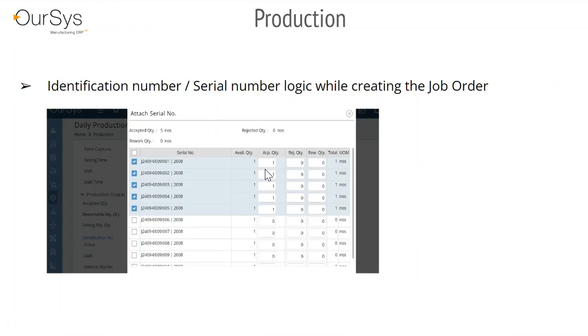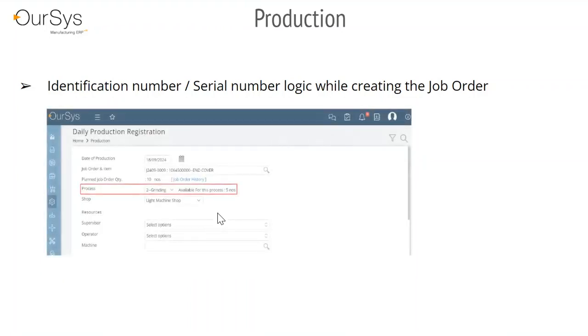Here I can either accept them or reject them. So once the material gets rejected, that particular serial number won't get carried forward to the next process or to inspection. Once the selection is done, we save the record and the production entry here.